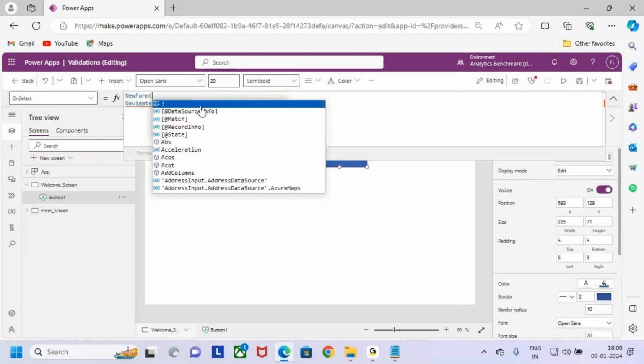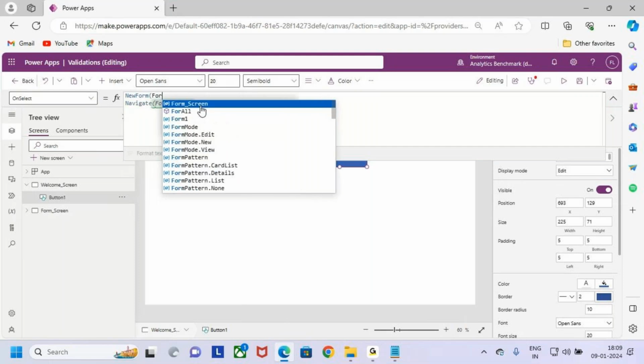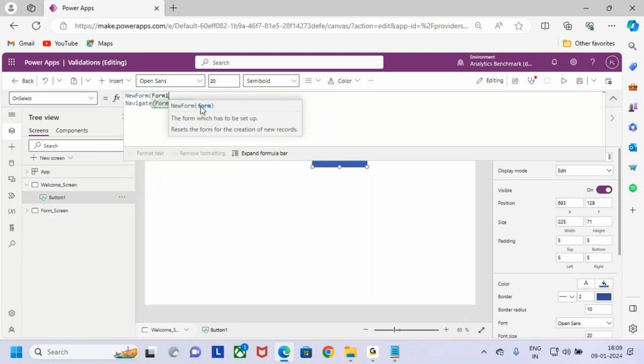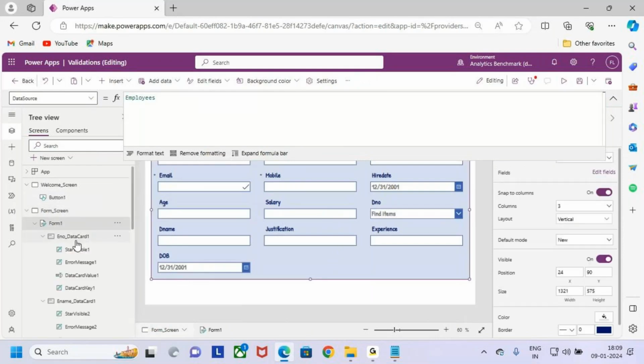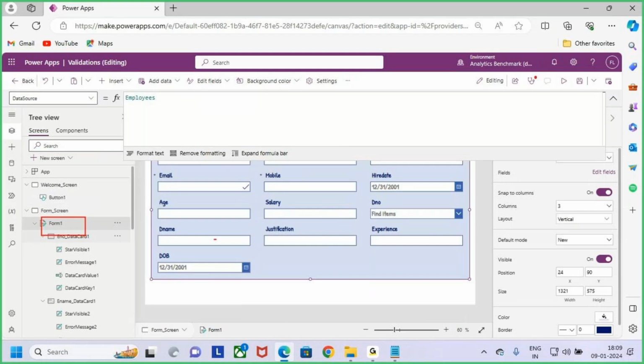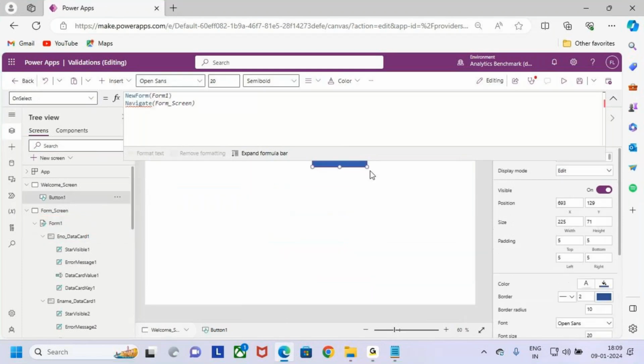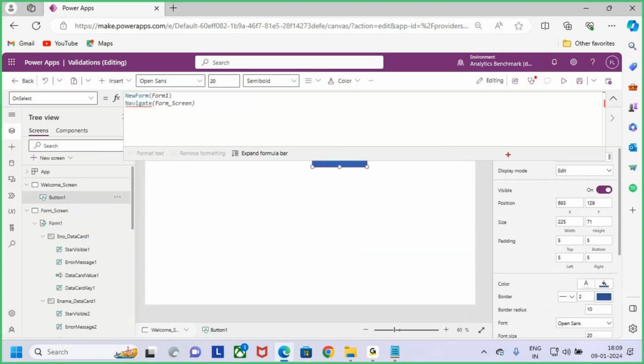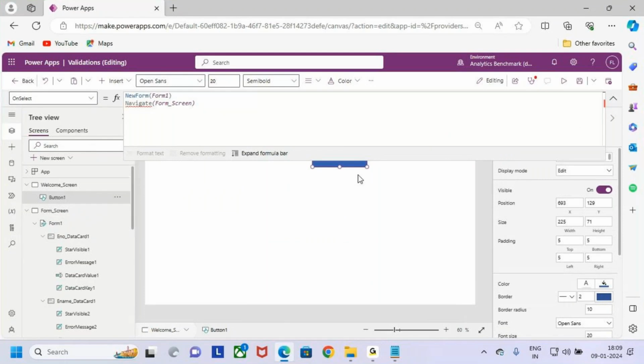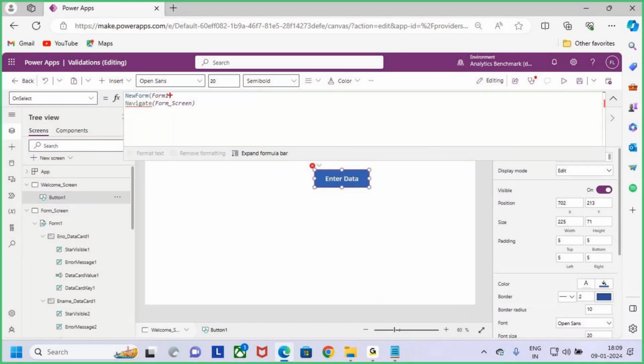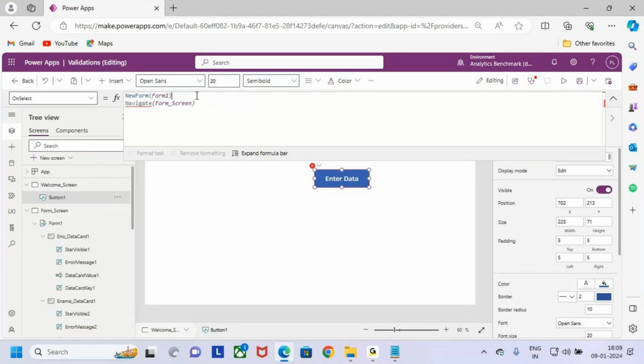New form is the function I'm using here. Which form do I want to make new? I want to make form 1. What is the name of this form? If you see, the name of this form is form 1. I want to make this form a new form. So try to understand, on select of this button, I want to make the form a new form and then navigate to the form screen. Now just use the ampersand here. Keep comma. Now save it.